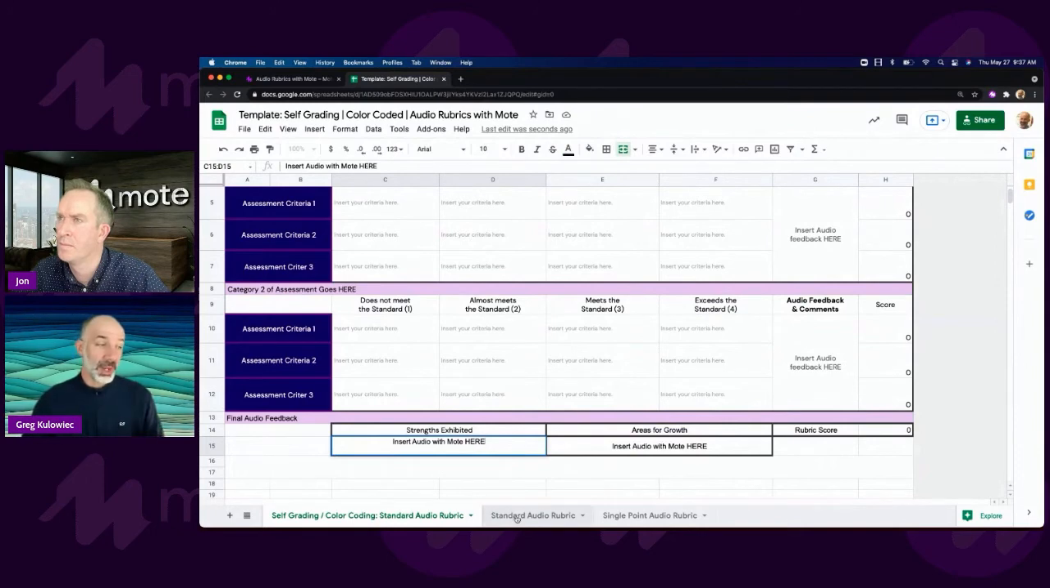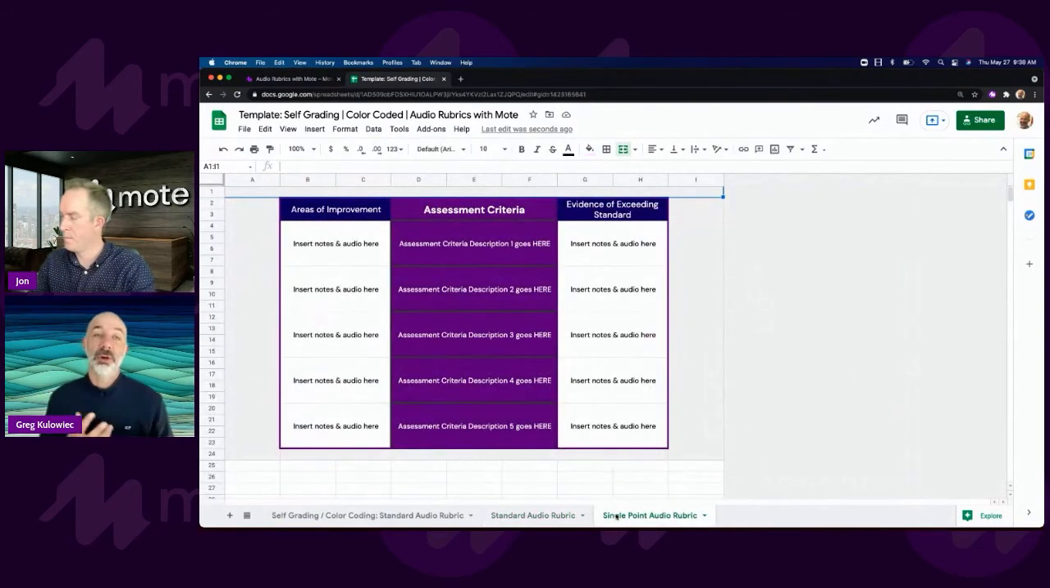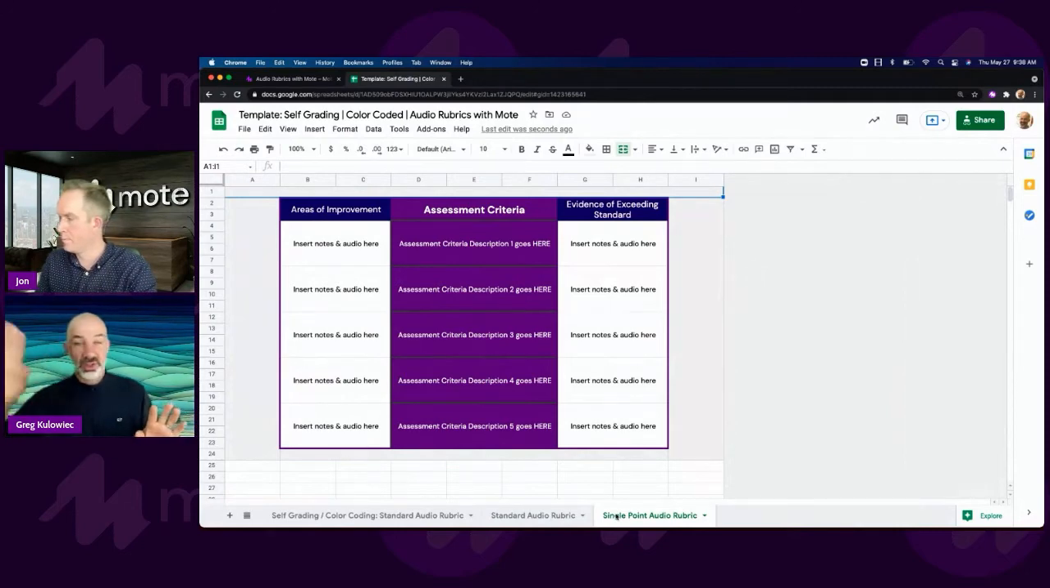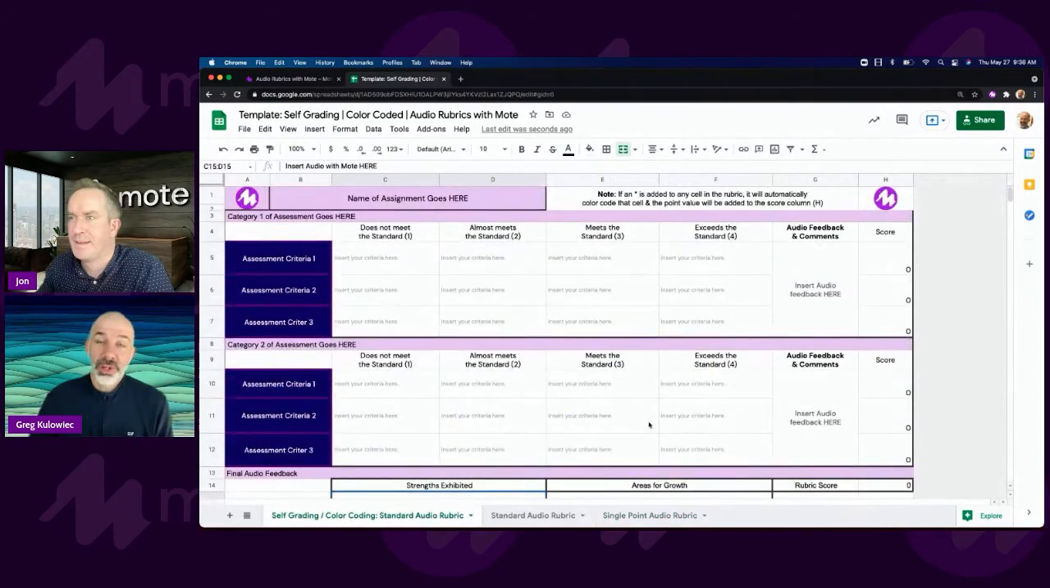We have other rubrics as well. There's a standard one that doesn't have the point auto grading. You can add those in manually. And then we've also made a single point rubric, which is just another powerful way where you're really identifying areas of improvement, areas where students are exceeding the standard. And then we have the ability for you to drop audio and text on either side of that single pointer. So that is audio rubrics with Mote.